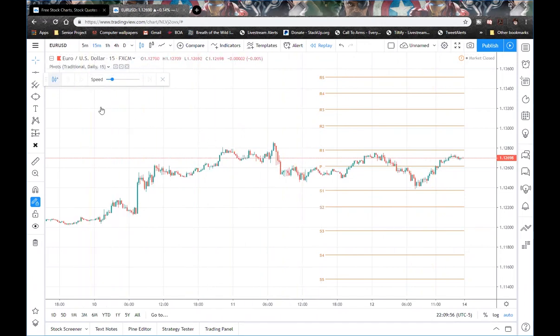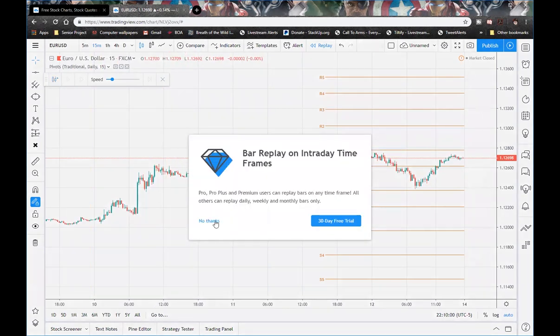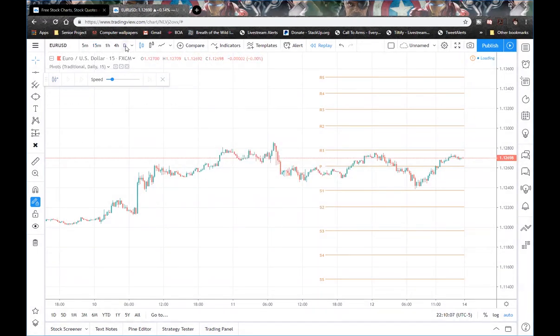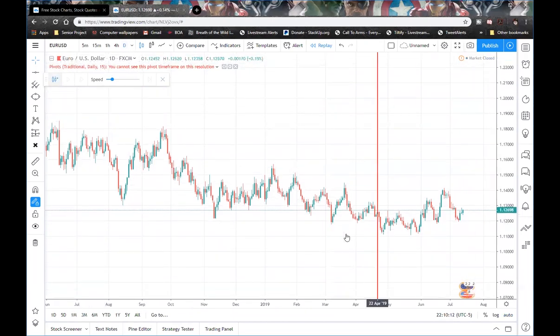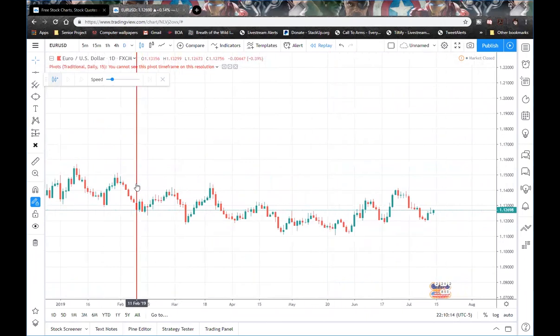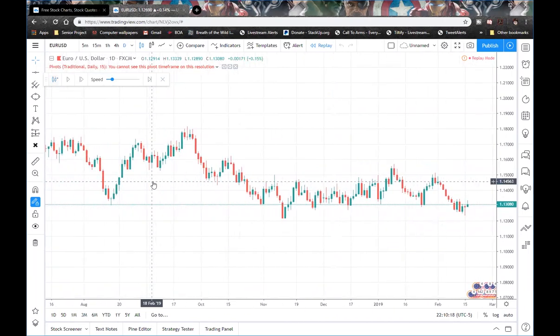What we're going to do is pick a section. So let's look at this. We have to go to a higher time frame: daily, weekly, monthly. Okay, so let's go to the daily. And let's go into here. Let's look at this spot right here. So we're going to jump to there. That's pretty cool, right? So now we're back in the market. We're looking at the end of February 2019.